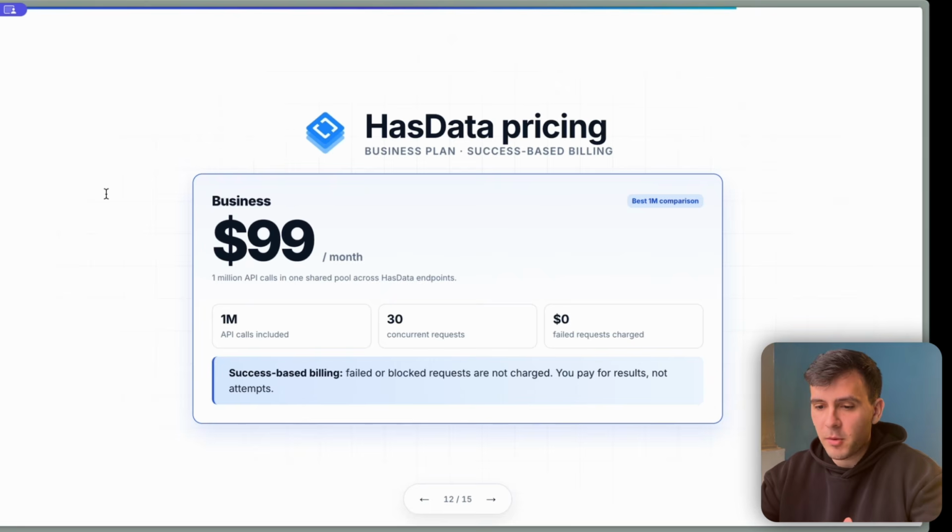And now the HasData pricing. The business plan costs $99 a month per million requests. Also, the billing is success-based. Failed or blocked requests are not charged. You pay for results, not attempts.